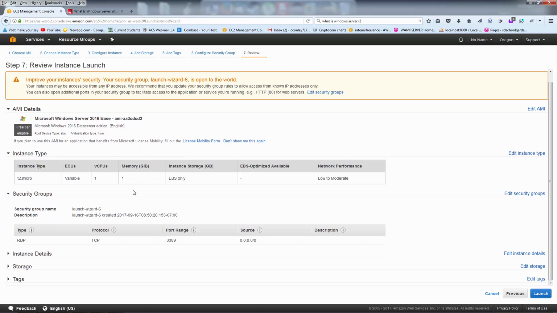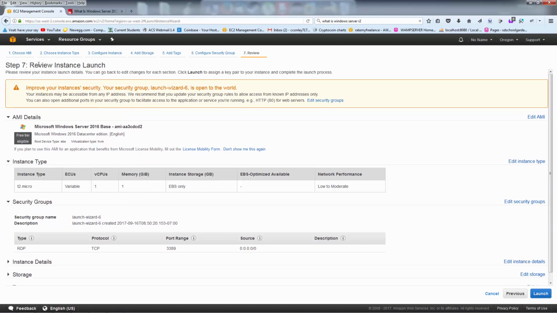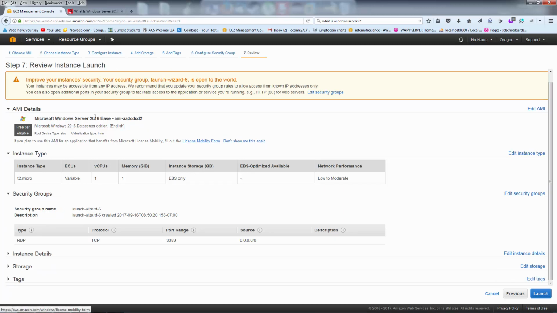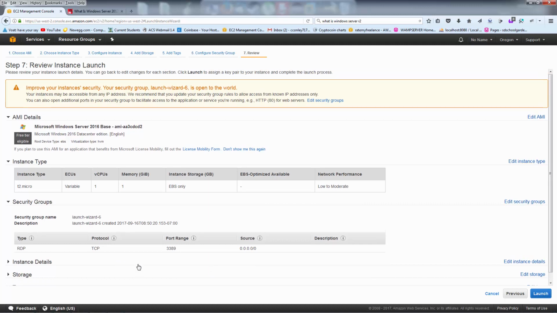Okay. And so here's an overview, as it says here. Review your instance launch details. So 2016. Here's the instance type that we have, the security group, and the instance details. We saw all of this, so it should be nothing new to you. We just looked at this like 10 seconds ago.